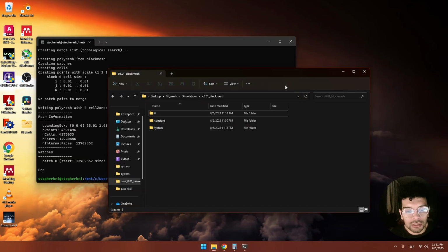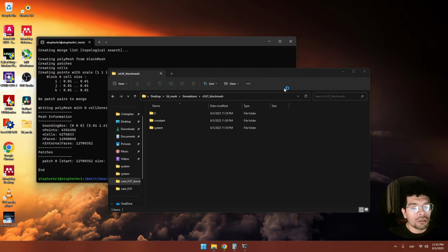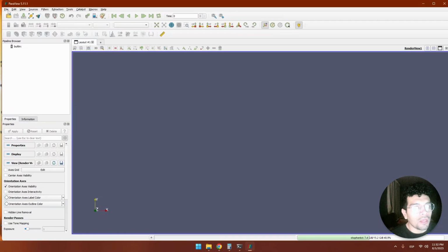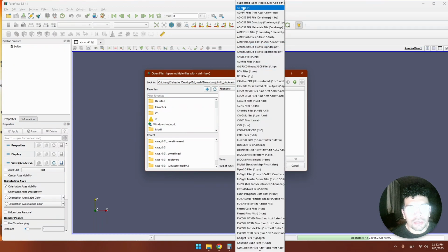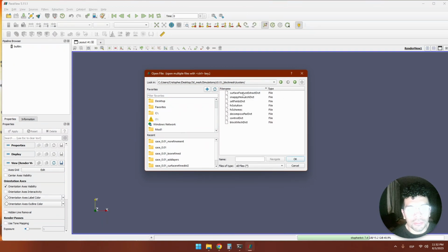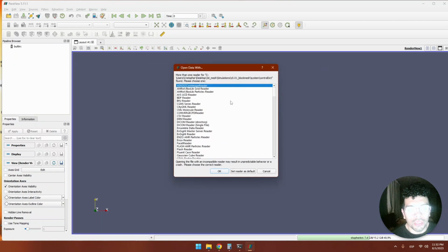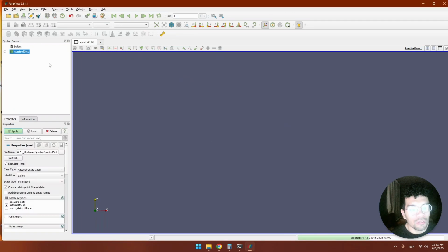You can open your case by opening ParaView, file, open, you search for your folder. We have it on desktop, 3D mesh, simulations, and you go to the system folder and you change here the type of files and set it to all files, and open the controlDict. Okay, and you search here for OpenFOAM Reader.